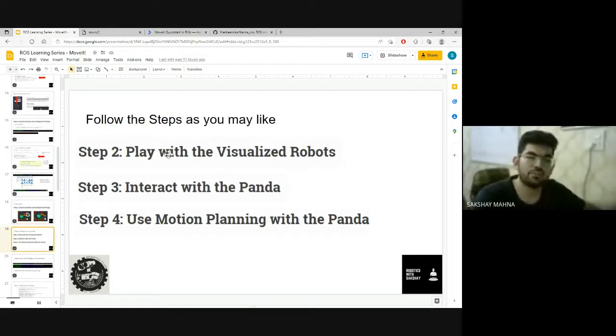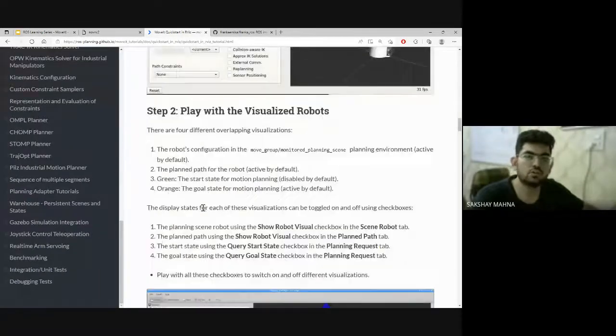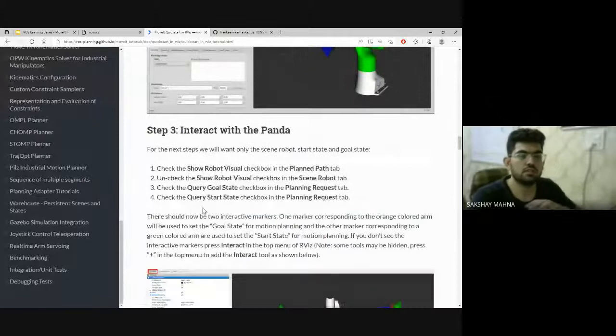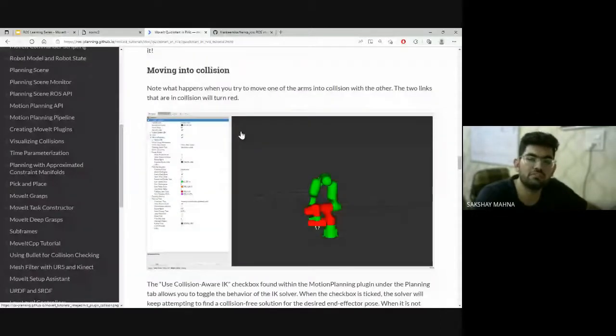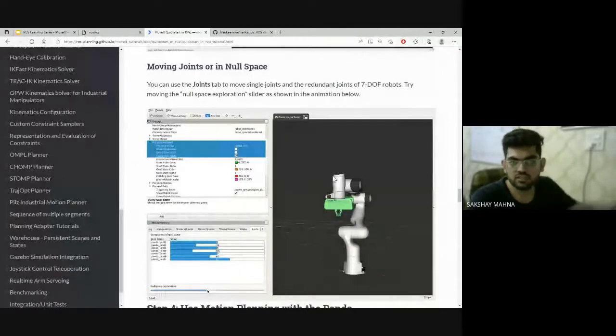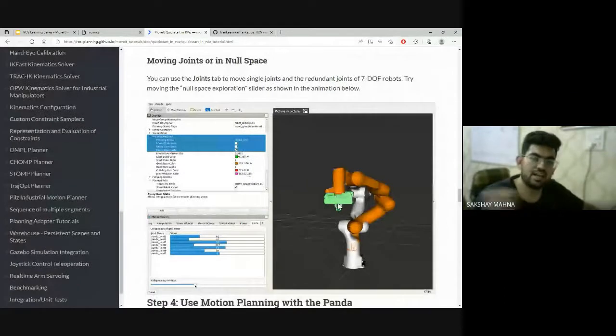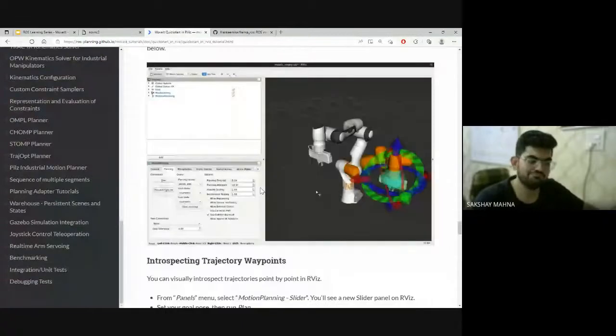After step one, you can also go on with step 2, 3, and 4. They have explained other different features as well, like how the robot would be if it moves into collision, what the different types are, like if we want to move the joints in such a way that the end effector is fixed and so on. They have told everything about how to do that. You can follow this and see how different things come out.